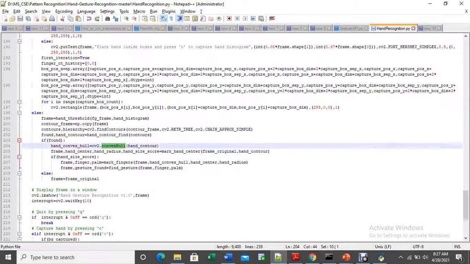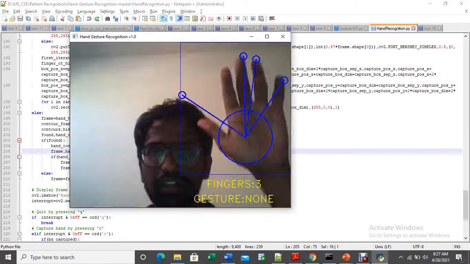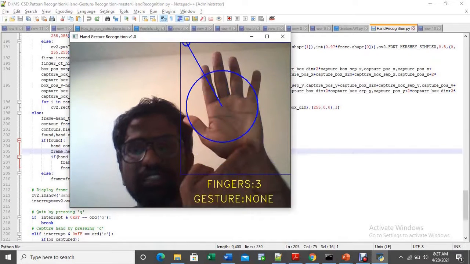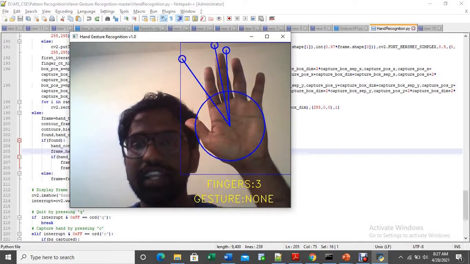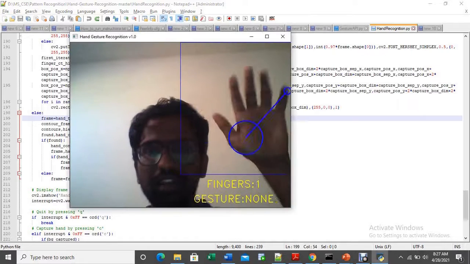It is going to identify the center of the hand and the palm, and it encloses a circle, creating a circle with the radius of the palm. Then it is going to identify the fingers, the number of fingers in the image.